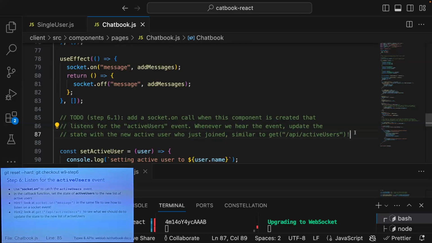Which function is it? So socket. Okay, wait, is this on? Are you able to hear me in the back? All right, is it better now?